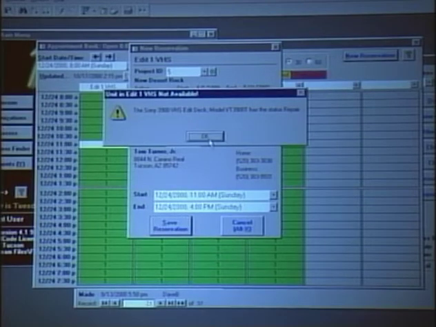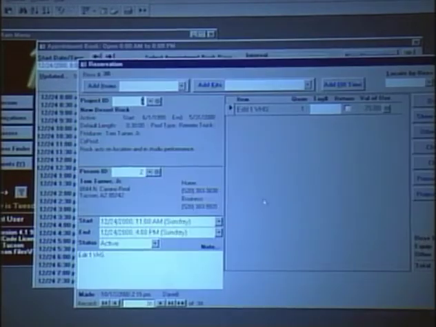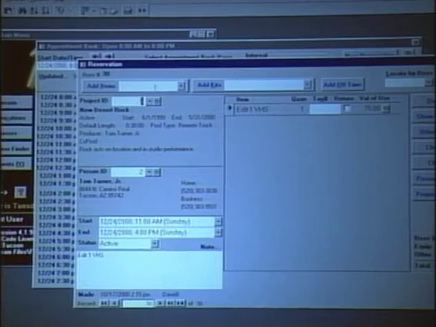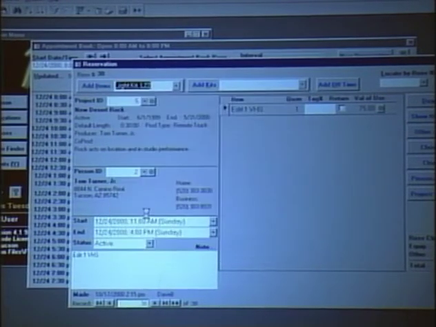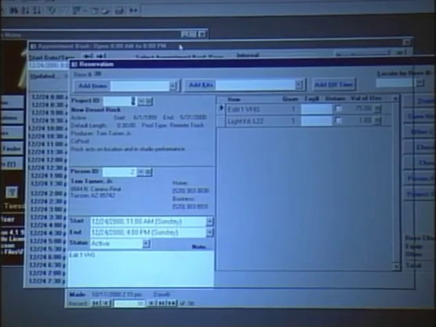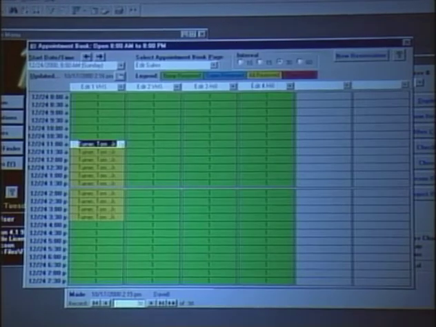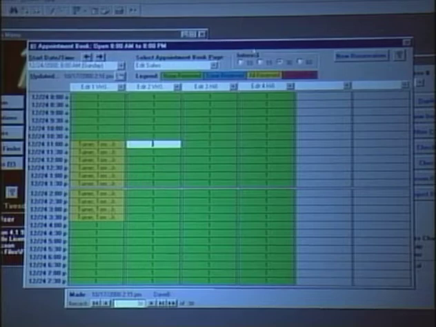Okay, and now we save the reservation. We're getting the warning about equipment status. Here's our new reservation. The reservation form loads automatically. We can print our receipt now. We could add other equipment to the reservation that we started from the form. Or we go back to the appointment book, and there's our new reservation that we just made. So you see the powerful interaction between the appointment book and the reservation form.